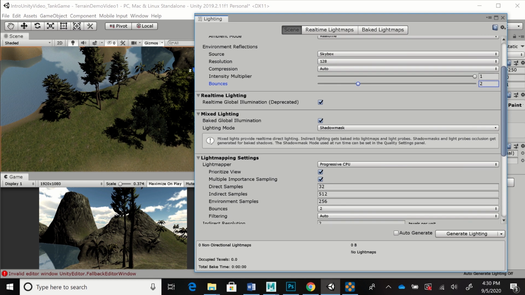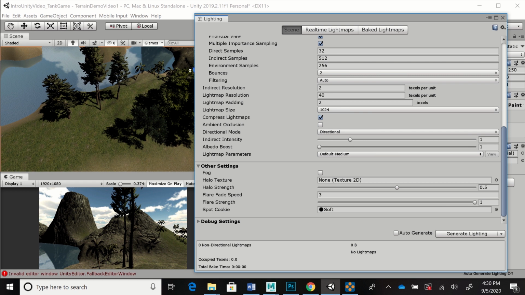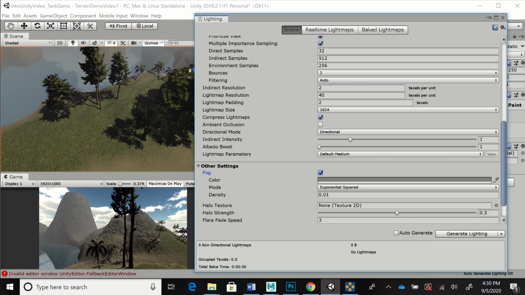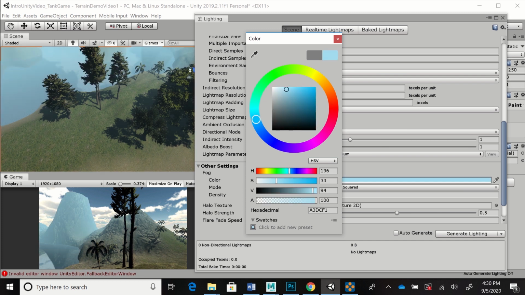And adjust the bounces a little bit. We've got a directional mode and we've got some fog here. I do want to put some fog in here, so I'm going to turn that on and set it to like a light blue. Kind of like a lighter, not too chromatic blue. Kind of like that maybe.